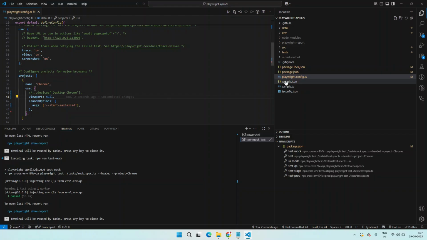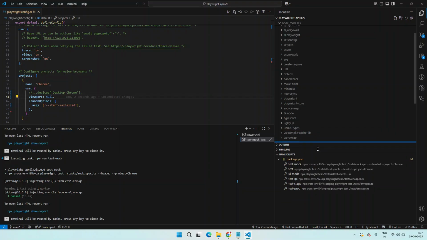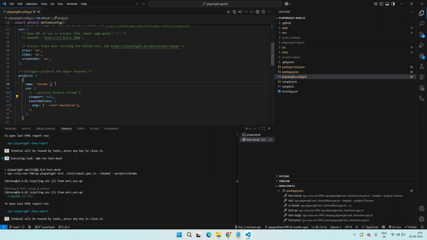I mean background in the sense that, if you go to node modules here, in the Playwright configuration, the default behavior was already defined in the methods implemented for Playwright by Microsoft, right? So it will use that. But if you define explicitly that viewport is null, I don't want to define any viewport, I just want to maximize the browser, right?